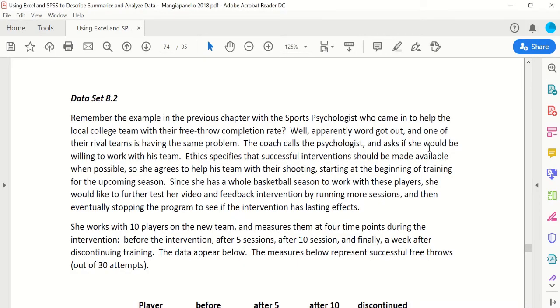Now for the next part, we're going to do data set 8.2. So in data set 8.1, what we did was a between groups ANOVA design, where you can say the independent groups one-way ANOVA. Now in data set 8.2, what we're dealing with is a repeated measures ANOVA. Okay, so that is going to be the within groups design. Now let's read this over and see what we can do with it.